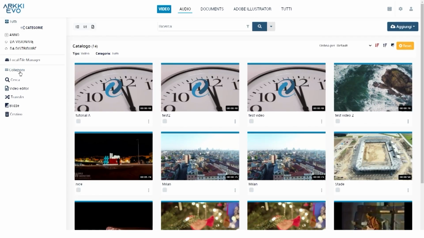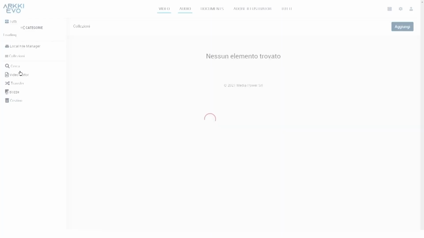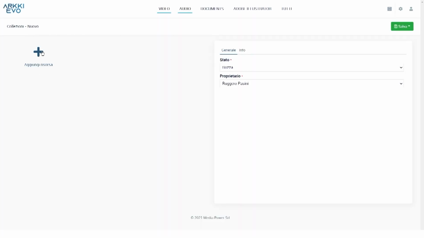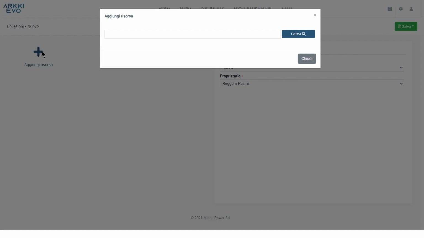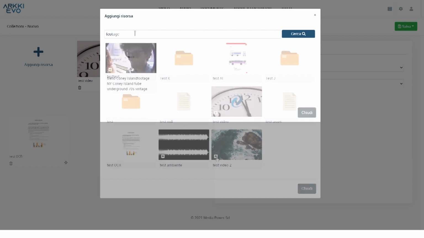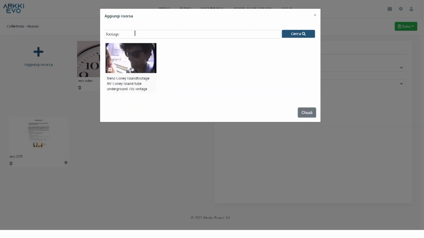From the left menu, you can access the Collection tool. Once you're in, press Add to create a new collection. Select Add Asset to search for the desired assets to add to the new collection. Click on the plus icon to add the searched asset to the collection, regardless of the asset type, video, audio, picture, or whatever else. From the same screen, it is possible to carry out further searches.